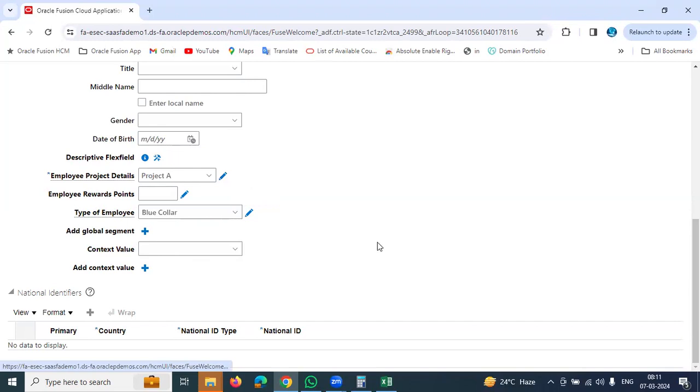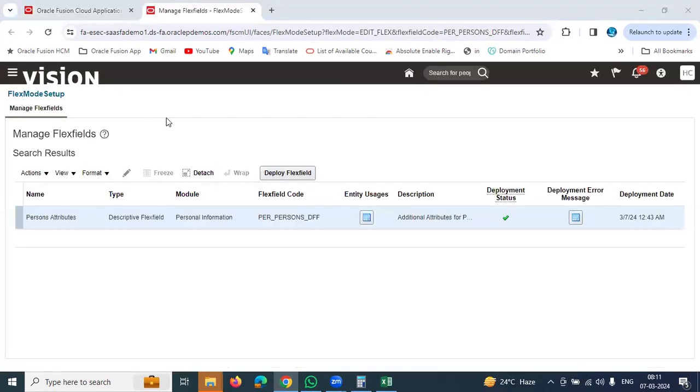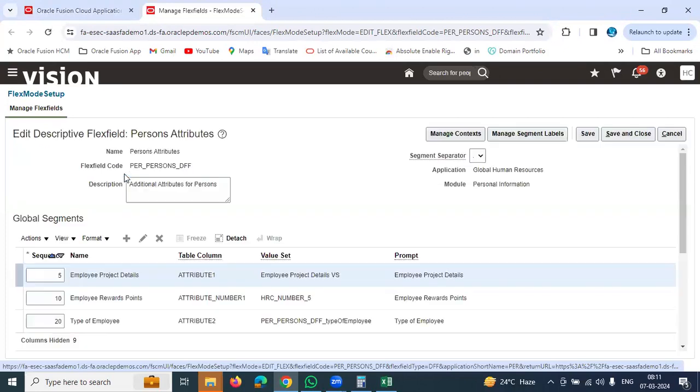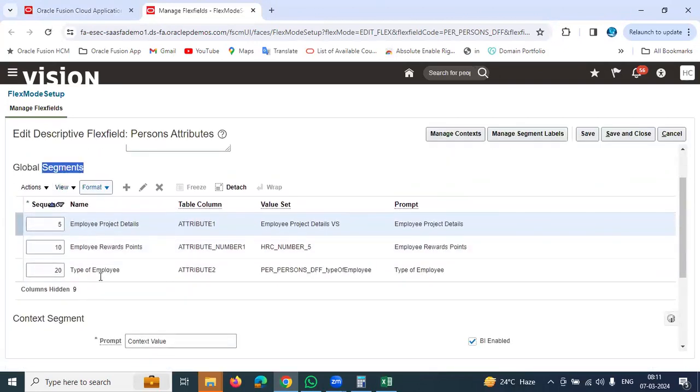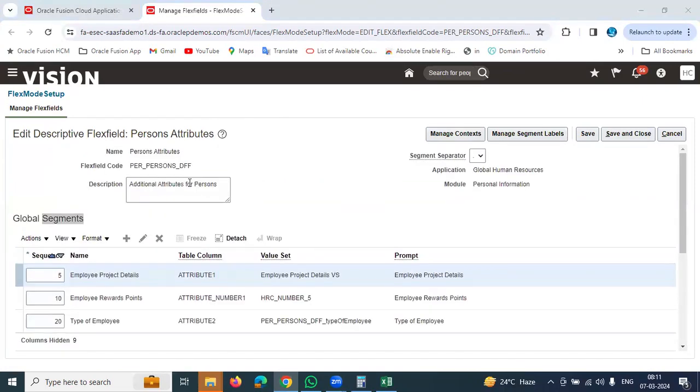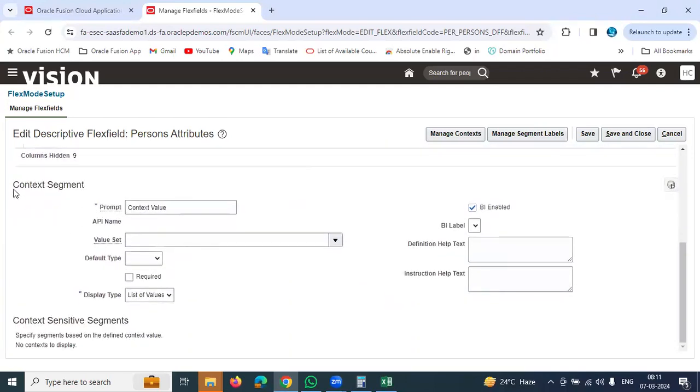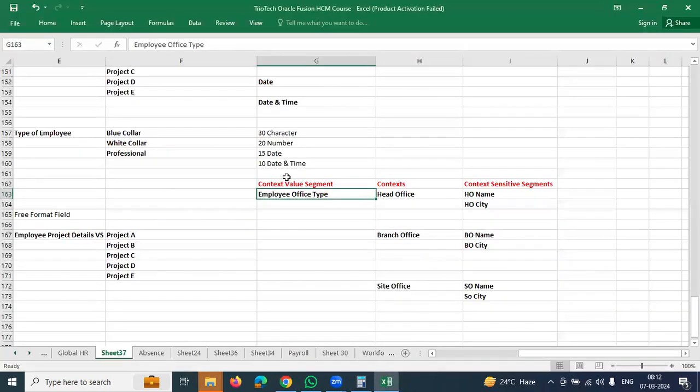Let me go to settings. Then click on edit. We have to come here only, right, team? These are the segments which we created, the individual fields, the global segments. Now for our DFF section, person attributes, person's DFF, if I scroll down, here I have the context segment. See, team, we have the context sensitive segment. The context segment we have.